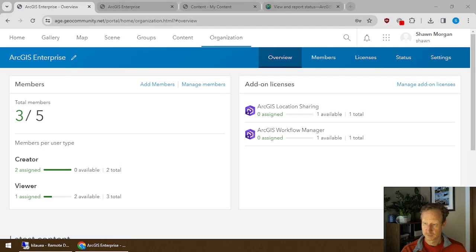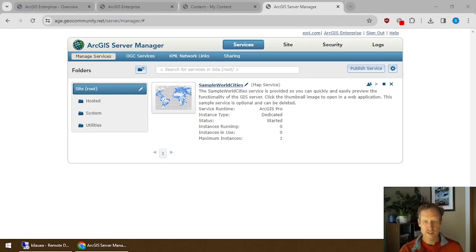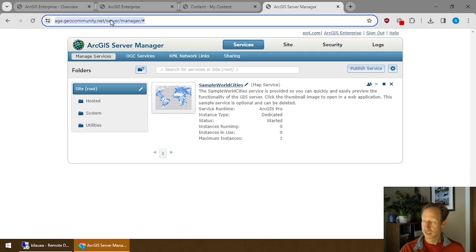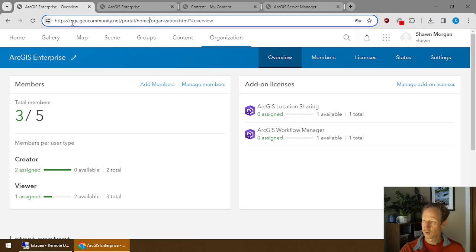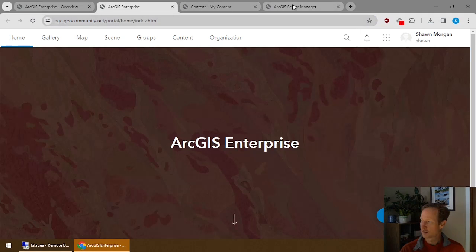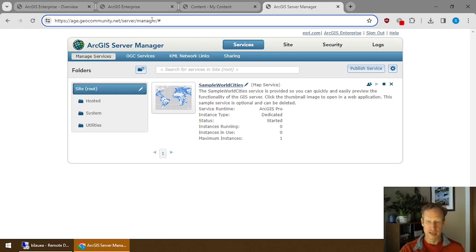So let's go and jump over to ArcGIS Server's environment, and we'll take a look at it for a second. Now, ArcGIS Server itself, by default, is set up with the URL /server. And you can see here the portal, it's set up /portal. So /portal home, whatever your domain is. And let's go to server, the server manager.